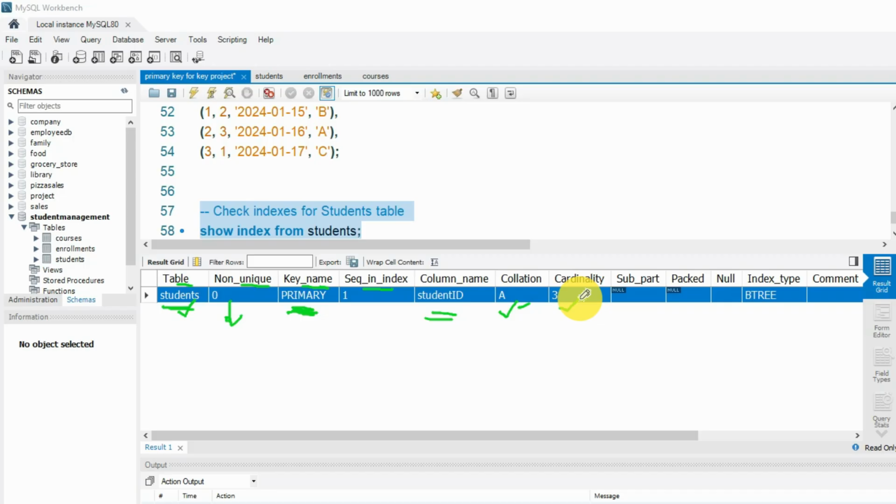Now what is the sub part? In the subpart, it is the number of characters indexed for columns that have variable length data types like varchar. So here it is what? It is null. It means the entire column is being indexed.